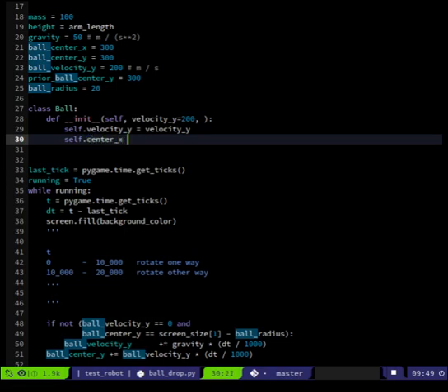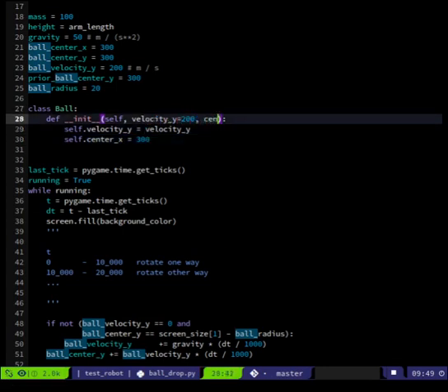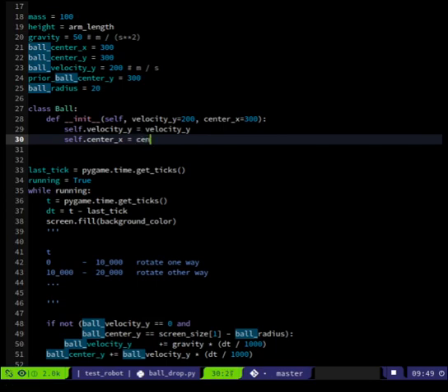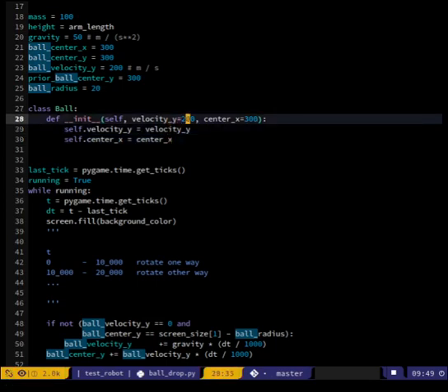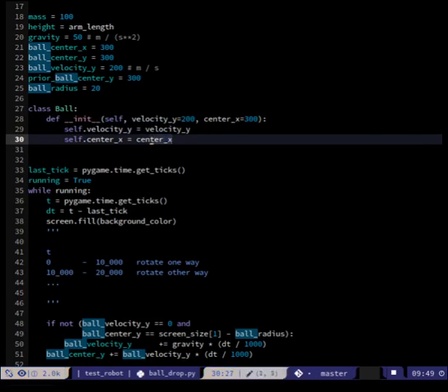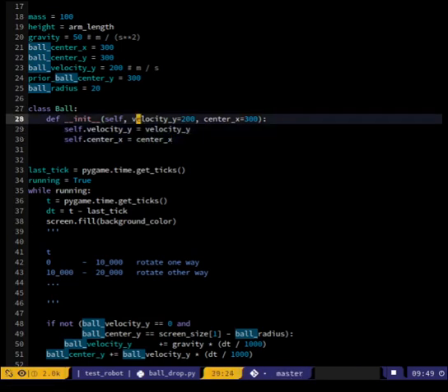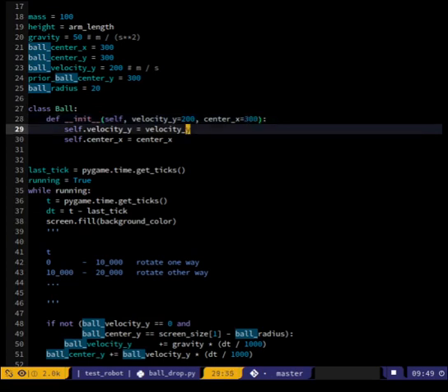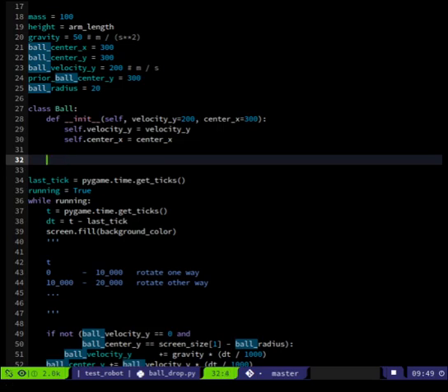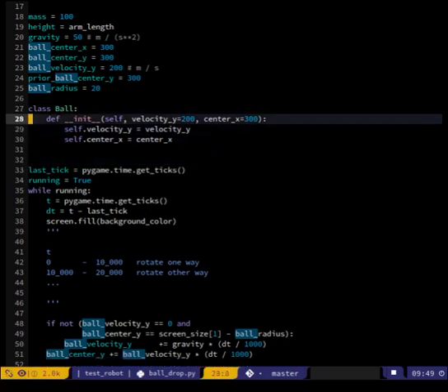self.center x is equal to, instead of hard coding it to 300, we can here do center x equals 300. And then here do center x. So whatever value is filled in for this center x goes here. And if no value is supplied, then it will be 300. And this is the code that will get executed when we do something like this: ball equals Ball, and then maybe we put stuff here. Okay, all right. So center x.